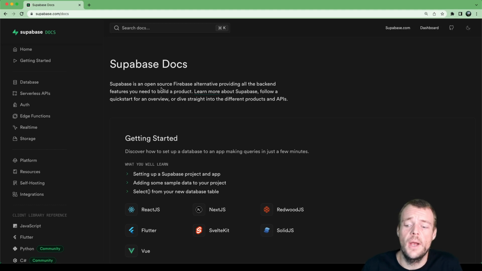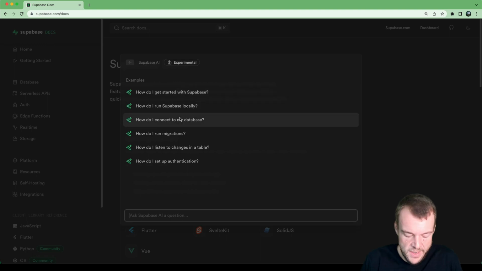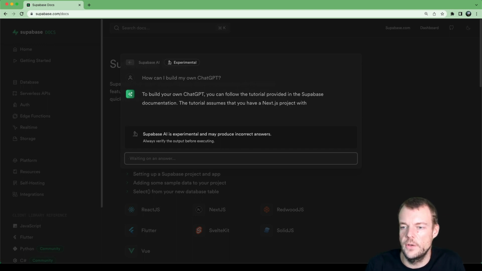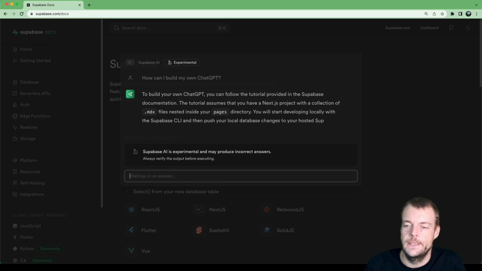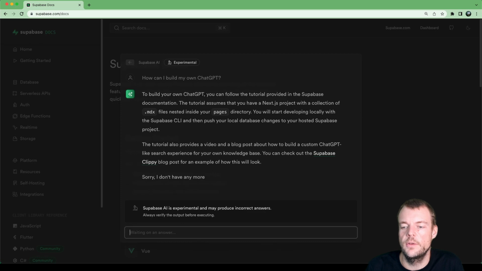Today, I want to show you how you can build your very own ChatGPT style doc search. Now, we've been testing this within the Supabase documentation for a while now. So how can I build my own ChatGPT? Let's have a look. What this does here in the background is create an embedding for our search, and then it performs a similarity search with all of the Supabase documentation.